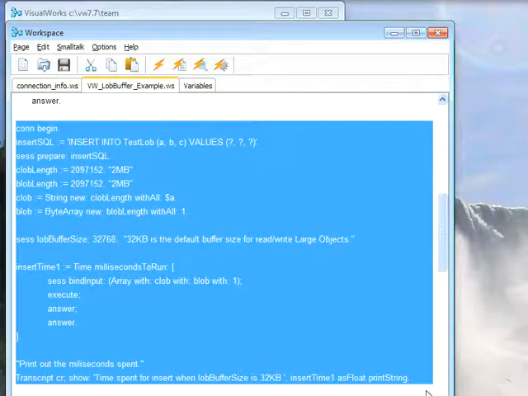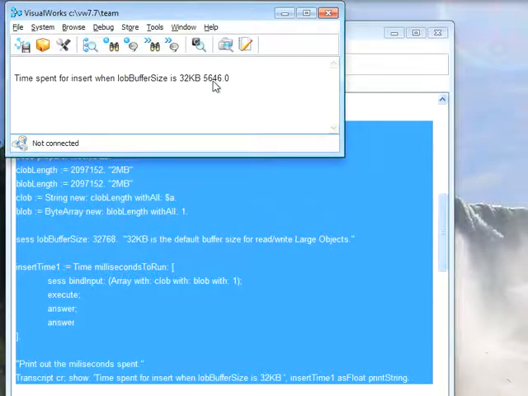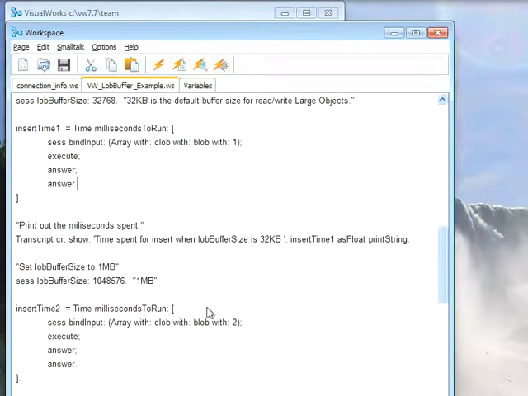takes. And we'll print to the transcript how long that takes with the default buffer size, since we're not specifying it, of 32K. If we didn't specify it, it would be 32K. We specified it, but it's still going to be 32K. And it took this amount of time, 5.6 seconds. Let's go ahead and set the buffer up to a megabyte.